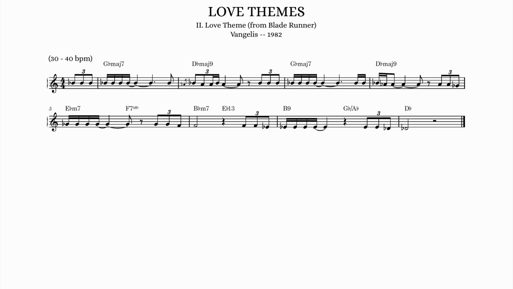The film is a dystopian futuristic sci-fi with elements of film noir, especially in parts of the soundtrack. So how does Vangelis capture the idea of love in the world of Blade Runner? Well, let's look at some of the same types of musical elements as before, starting with tempo.